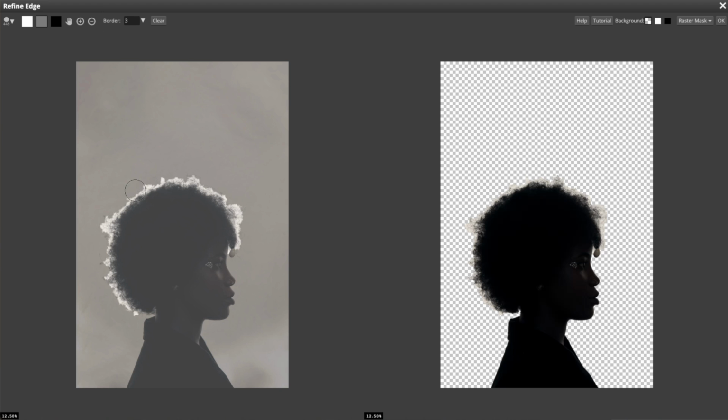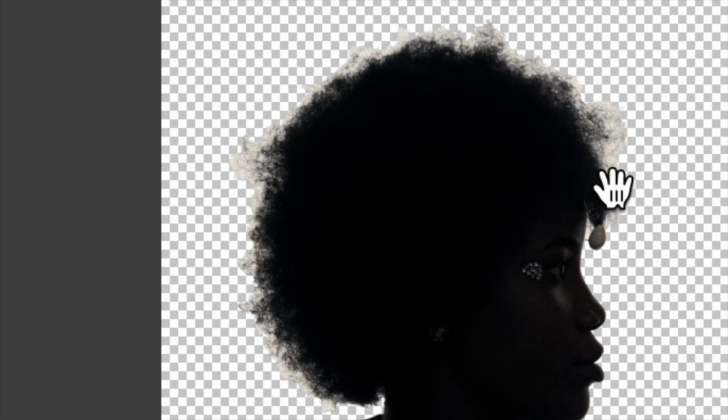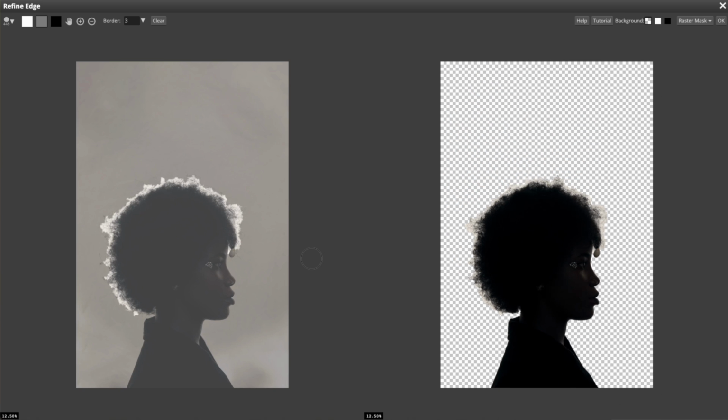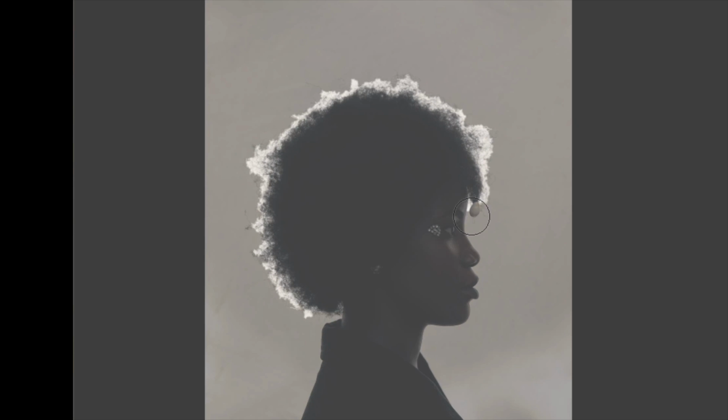It's going to open up with 2 windows here. This is a preview of what the original selection looks like. And if you look closely, you can see that just around the edge of the hair, it's not quite detailed. So we're going to fix that over here. That's represented by this lighter color.